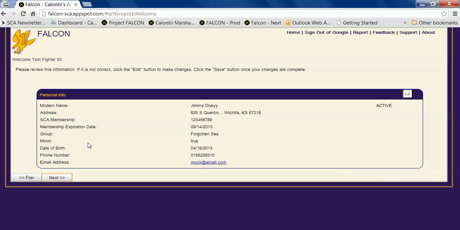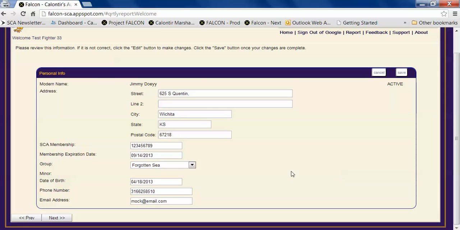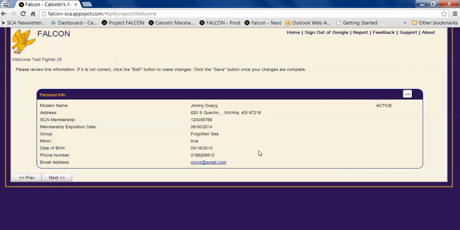And you have an opportunity here to edit this. The most important thing that's typically edited here is your SCA membership expiration date. If that's changed, you can make that adjustment here, whatever your new expiration date is, and when you click on Save, it will save and populate that real time in the database. Also, if you've moved, you can update your address, your email address, your phone number if that's changed, etc. You click on Save, you make sure this is all current, and you click Next.